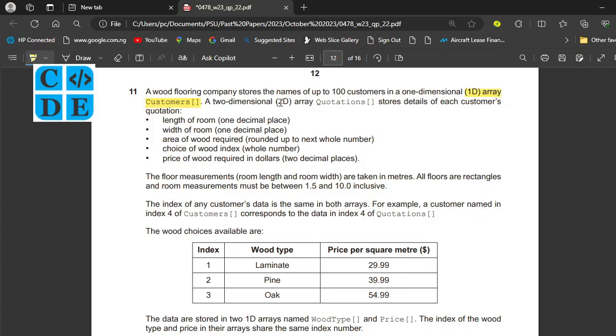We also have a 2D array, which is quotation here, and then it stores details of each customer's quotation. So this one stores the customer's name, which is 100 customers, maximum of 100. And then you have the quotation as well. So the quotation contains the length of the room, contains the width of the room, contains the area. So obviously the area has to be the length times the width.